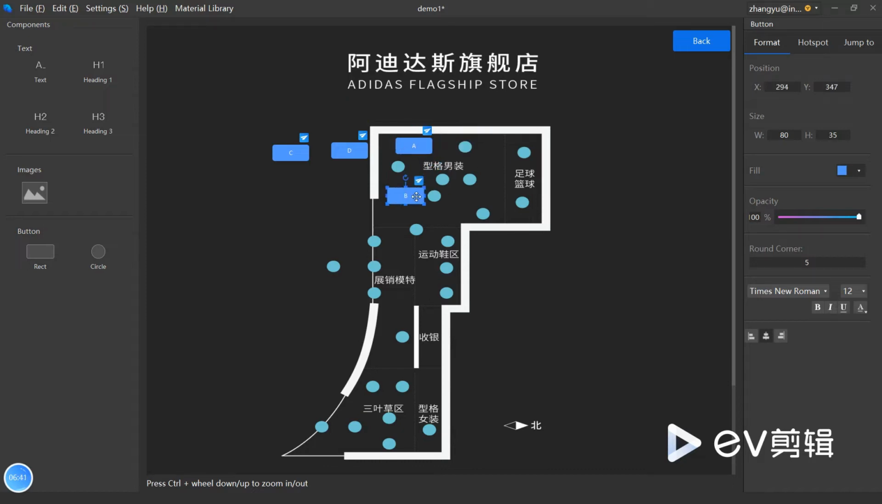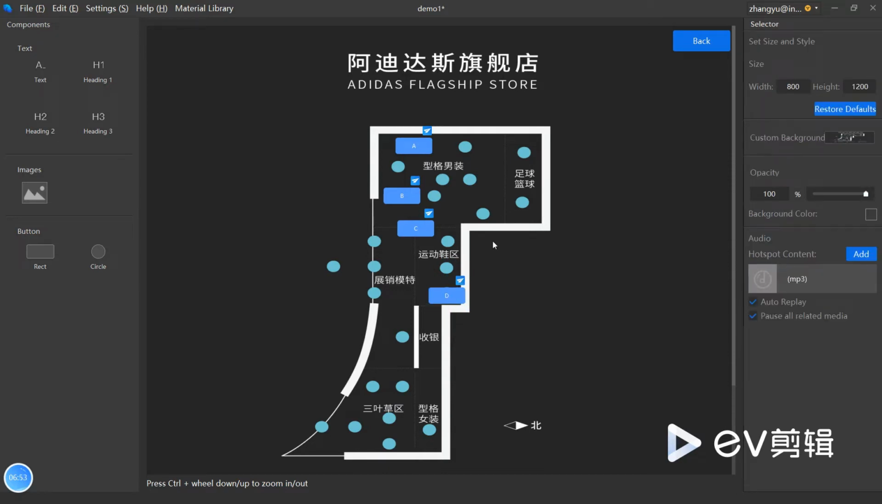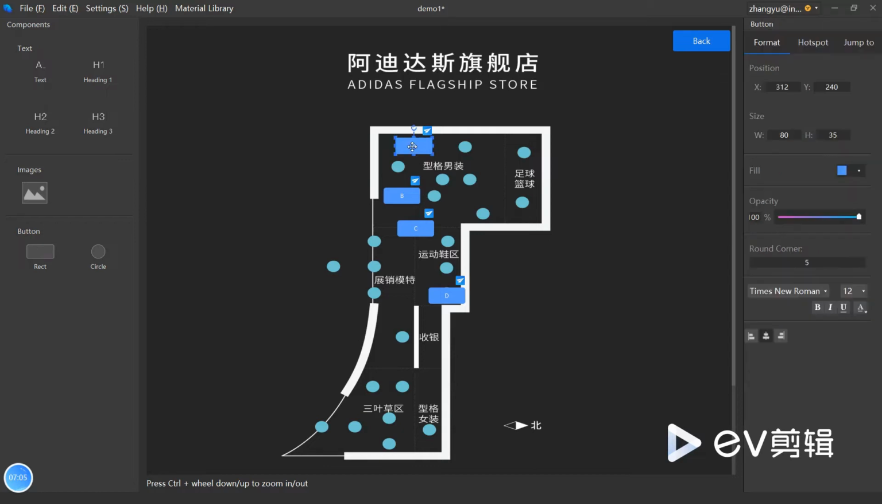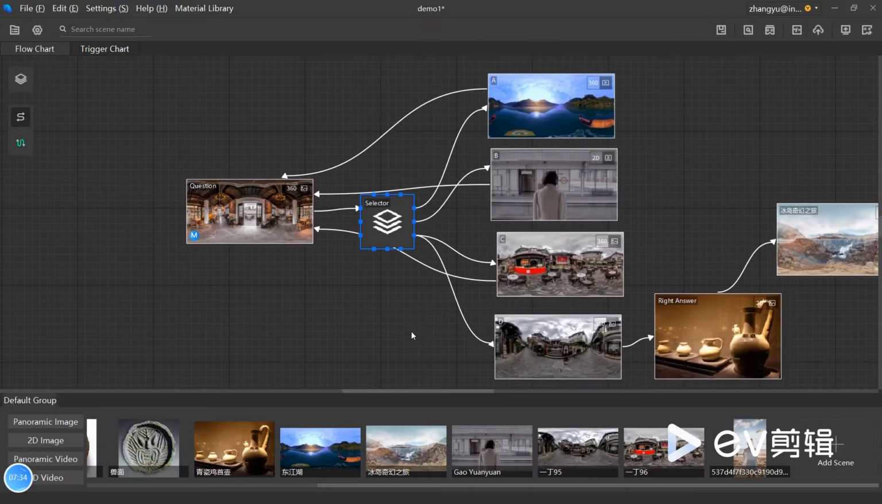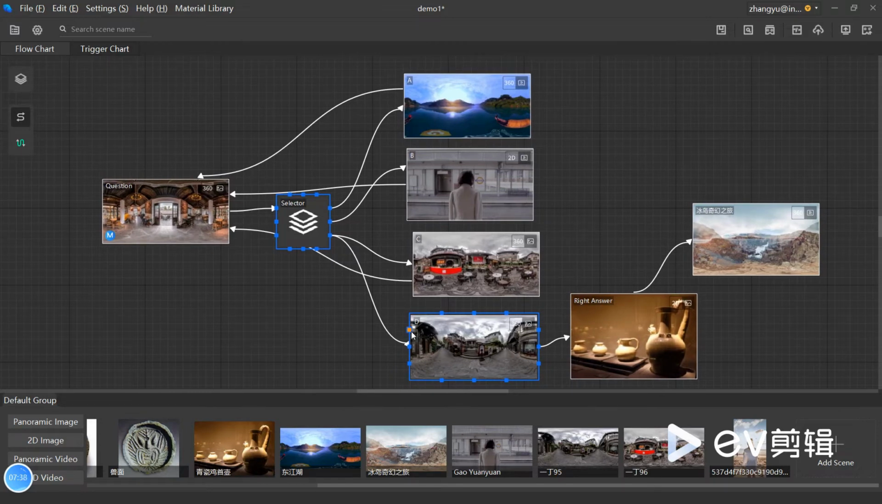Here, this map is for the Adidas flagship store. So here are the different clothes for women or men, and their shoes, or the different kind of sports, football, basketball, and when the shopper, the customers want to see the male clothes, you click A, or see the women clothes and click B, and see how the women's clothes are like. It is the same.